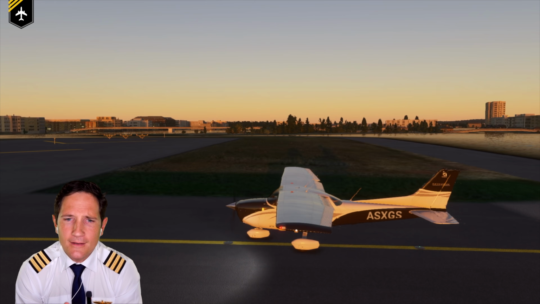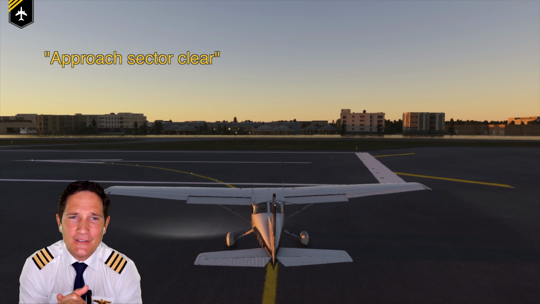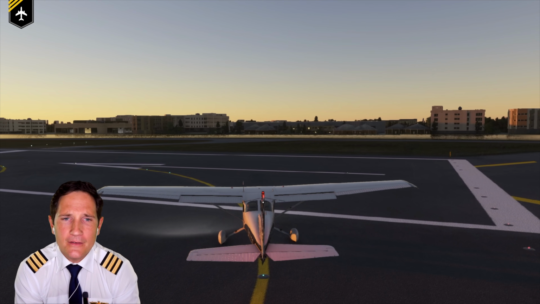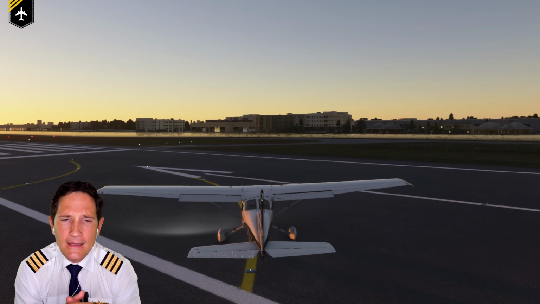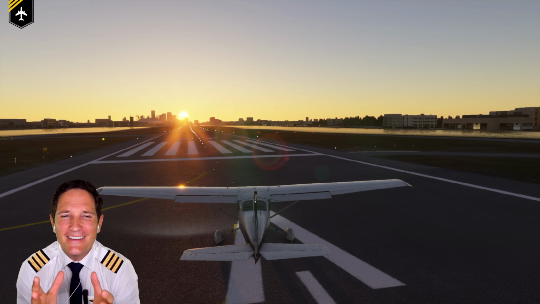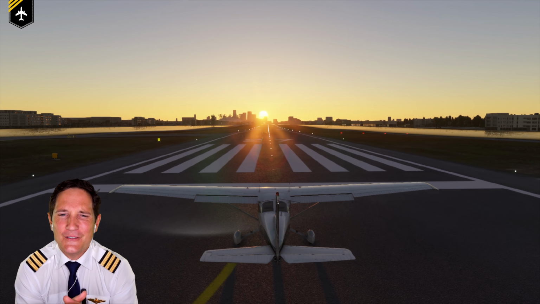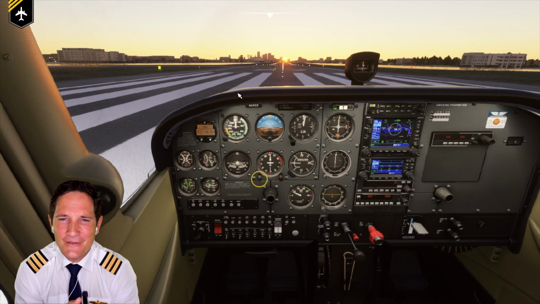Look at my taxi skills. Approach sector clear, you would check to the right, check to the left, that everything's fine and clear, and then we would line up. I'm telling you, it was actually relatively difficult to keep it on a straight line with the rudder pedals. I think I did a fairly good job there. But look at that view, amazing.